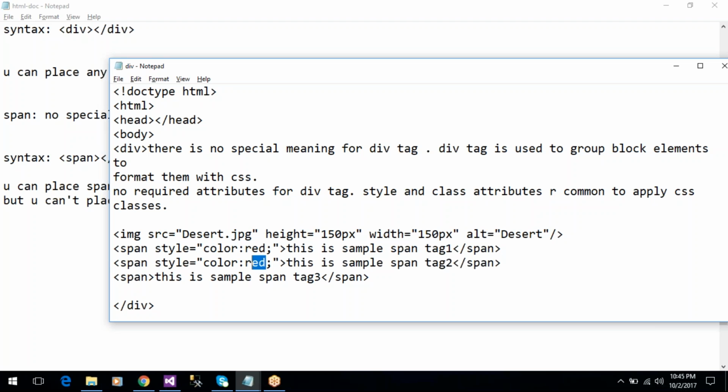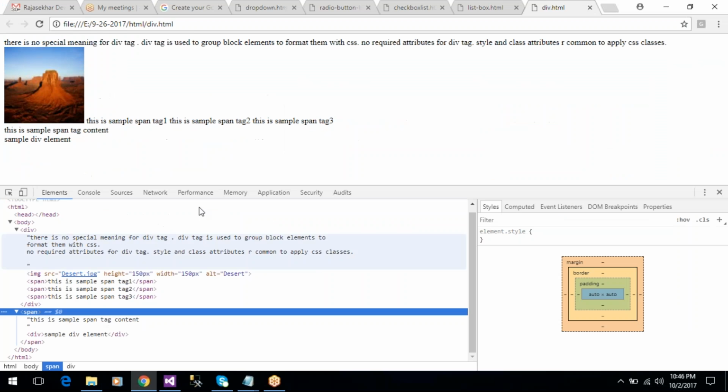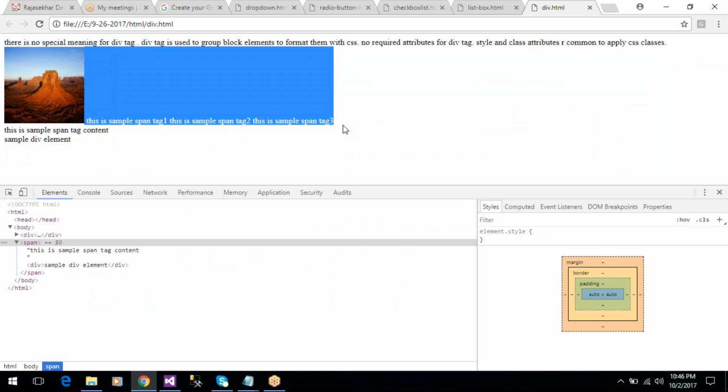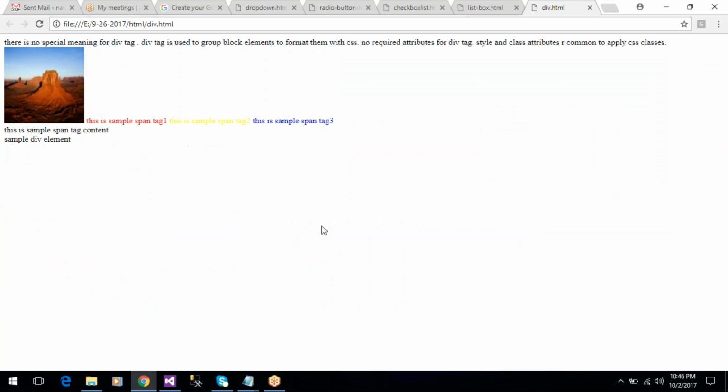And this part is yellow. Next, blue. Save this and run this example. Okay, you can see here. So for individual styles in the same content, you can use span.